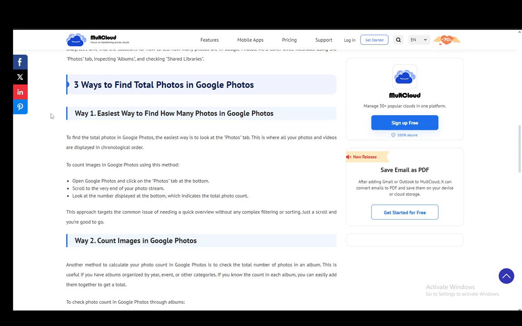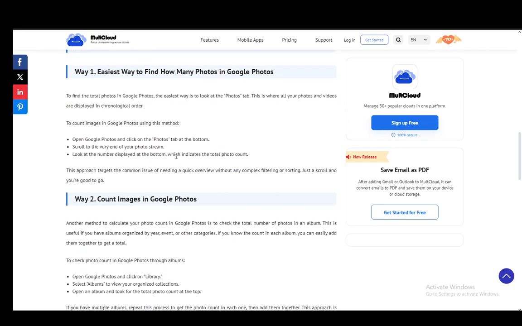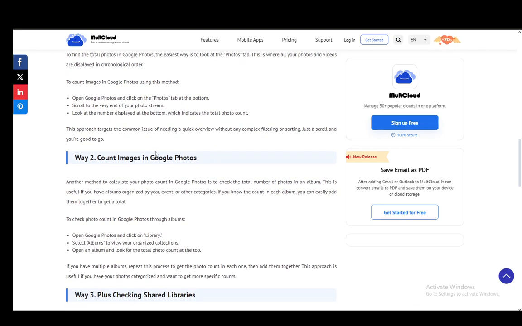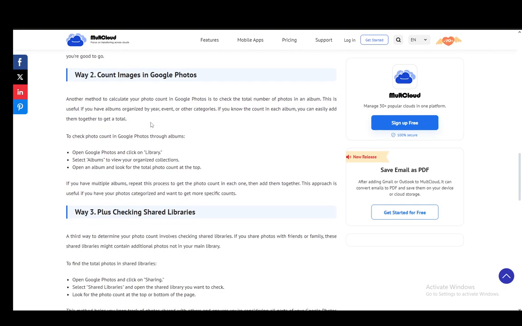Firstly, you can count the images in Google Photos using the Photos tab, and you just need to open up the app and click on the Photos tab at the bottom. Scroll to the very end of your photo stream and look at the number displayed at the bottom, which is the total photo count. You can also count the images yourself. You can do it manually, or you can go into the app and click on Library, and from there you can select Albums to view your organized collections, and you can view the amount of photos in an album by just looking at the total photo count at the very top. And that's pretty much it.